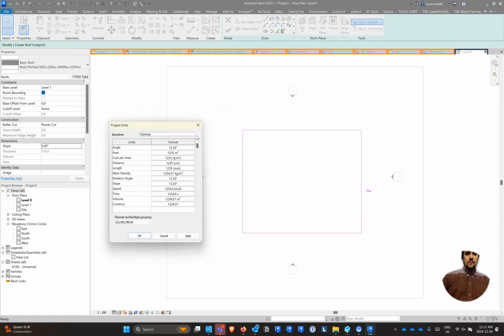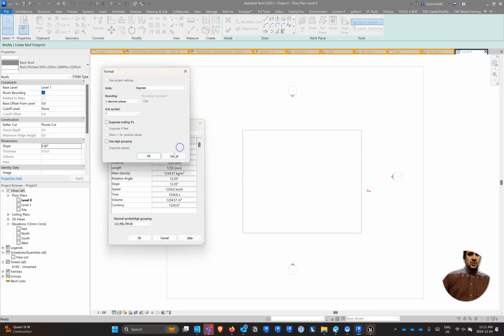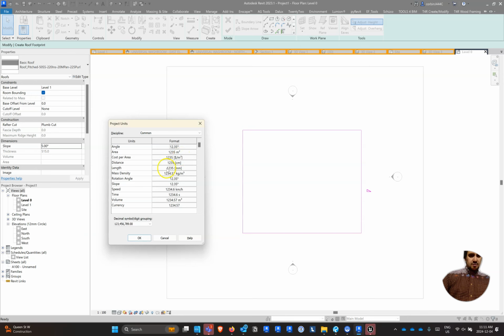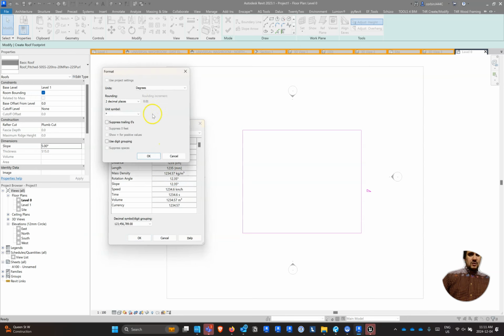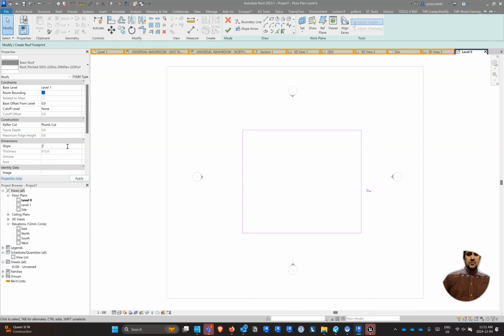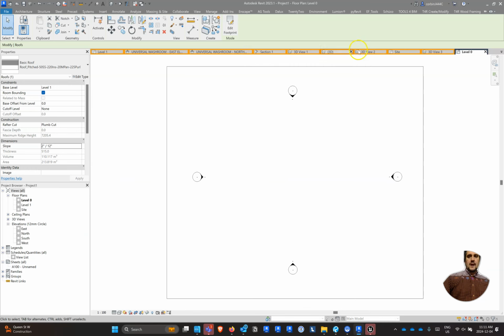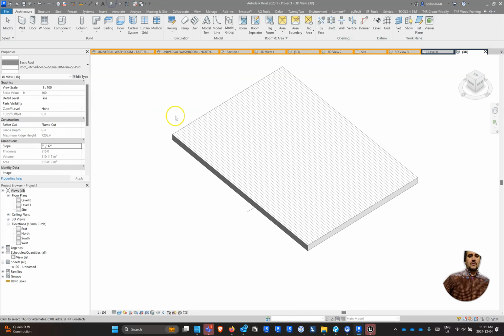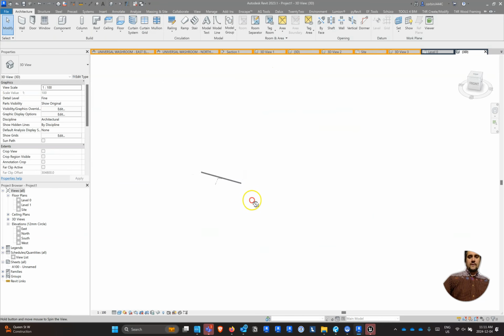And we could just make sure we change this. Let's go to slope. If it's easier, we can change this to be ratio to 12, like that. And we could change it to a 2 in 12. 2 in 12 or 1 in 12 are great for flat roofs. And so let's just look at this in 3D. So we have this kind of roof. There's kind of a slight slope to it.